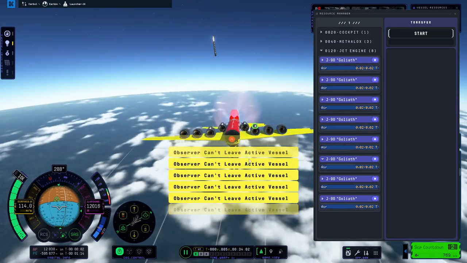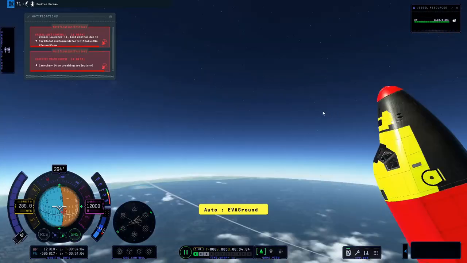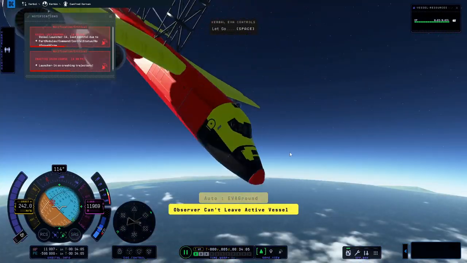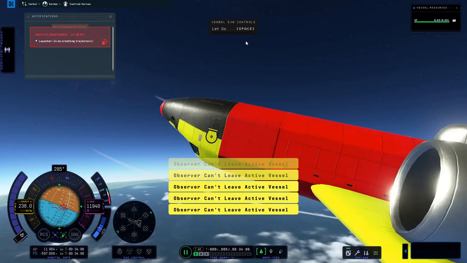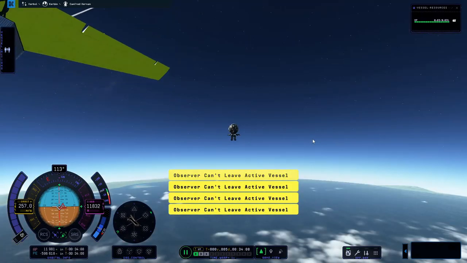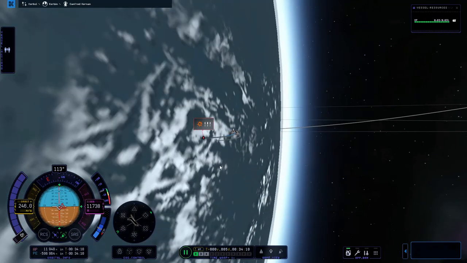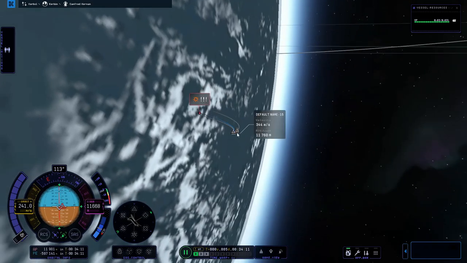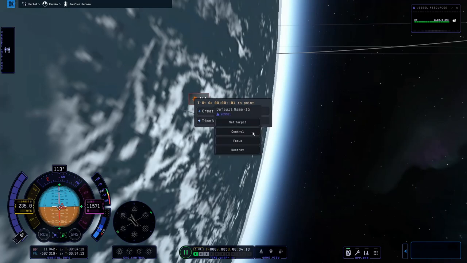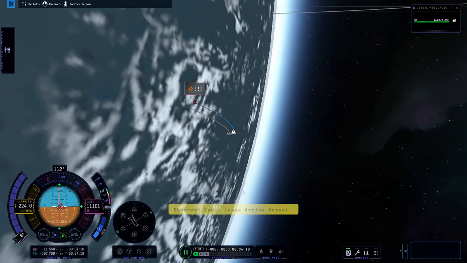Okay, how do I get out of here? I can't leave the active vessel. Do something. Bail out. I still can't leave the active vessel. Let go. Come on, let me leave the vessel. Help. I don't even know which one's which. Control. Can't leave. Why can't I leave my active vessel?